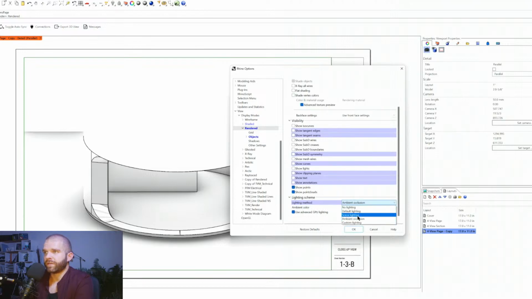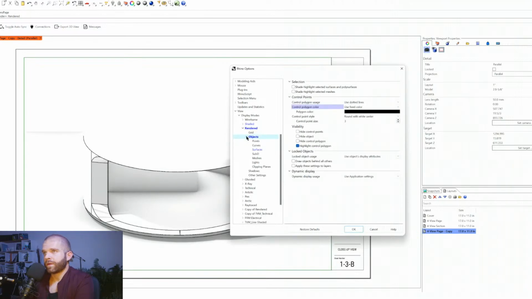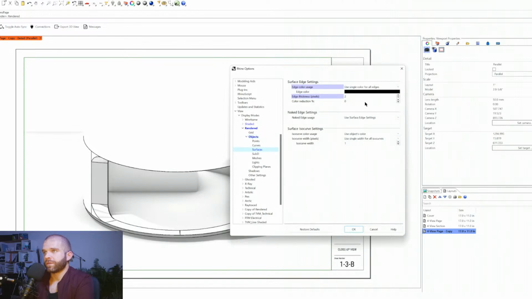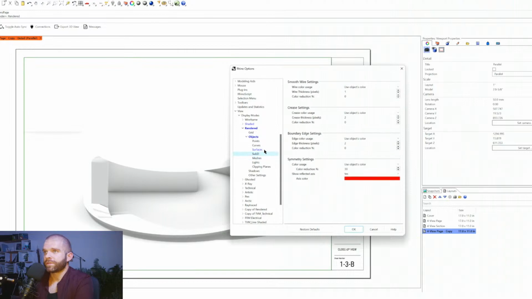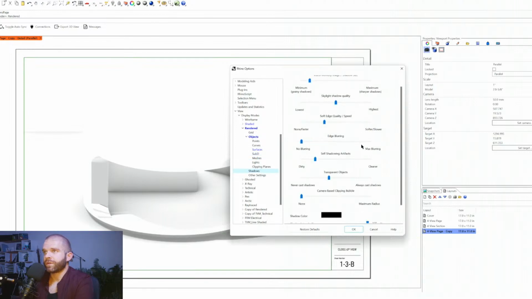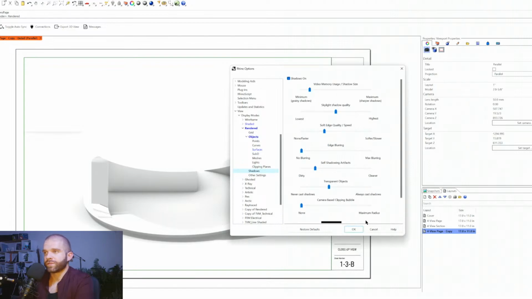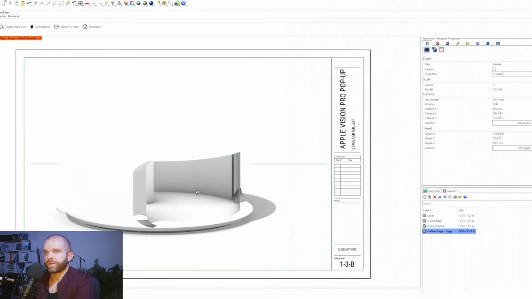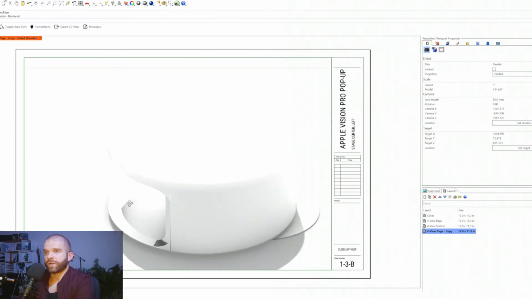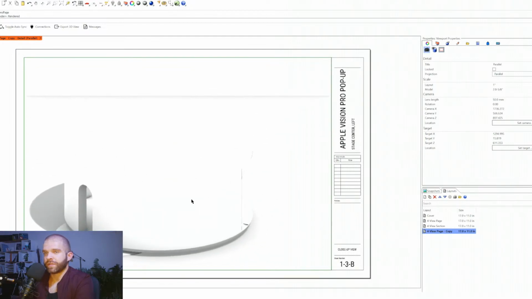I want to use my scene lighting so I get that shadow. And objects, surfaces. Use a single color for all edges. I don't want edges, so I'll set this to 0. Okay. Shadows. I think my shadows are fine. I think it's just maybe everything is just too white. Yeah. This is as good as a live preview in Rhino generally gets for rendered.